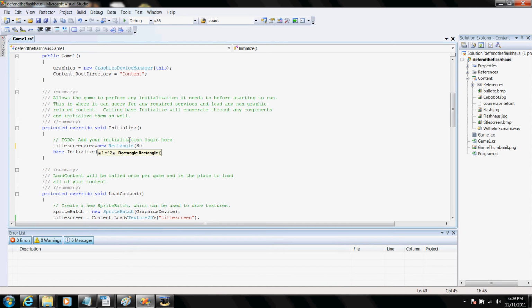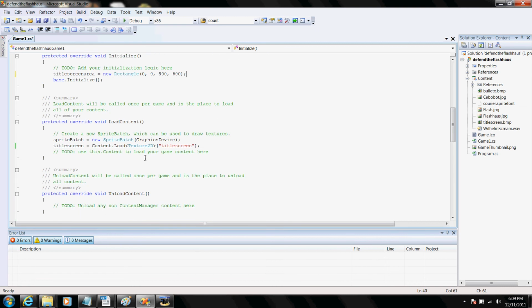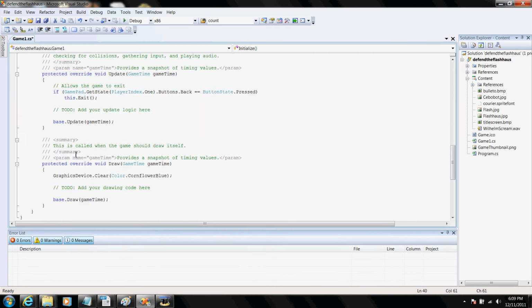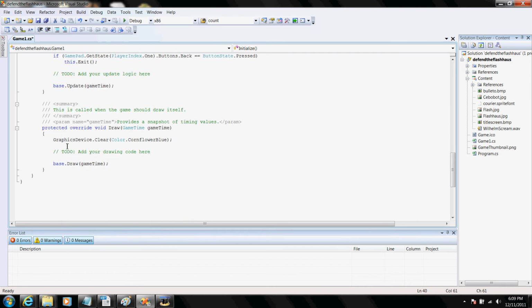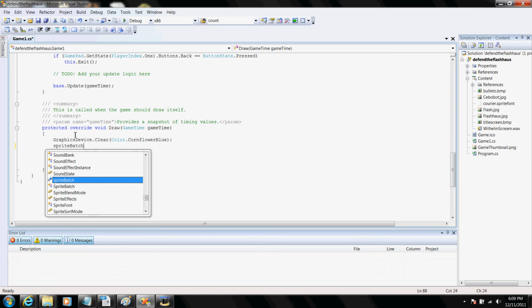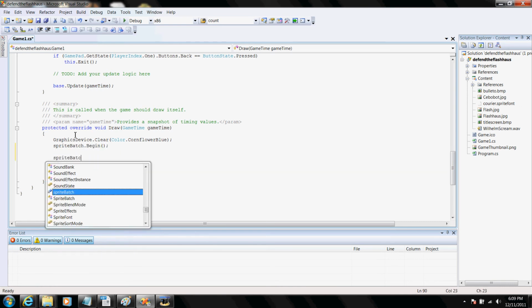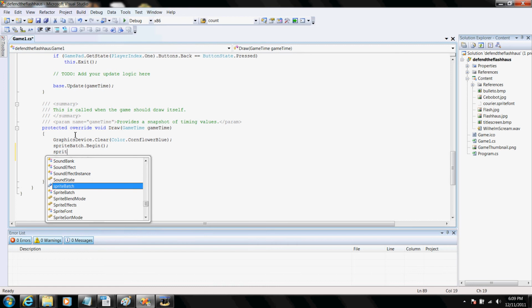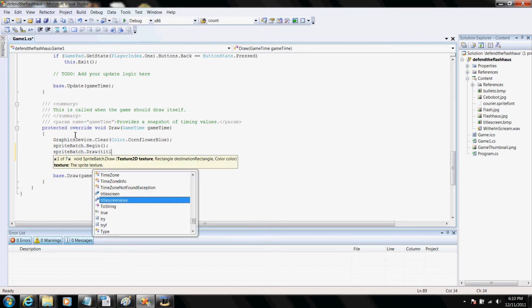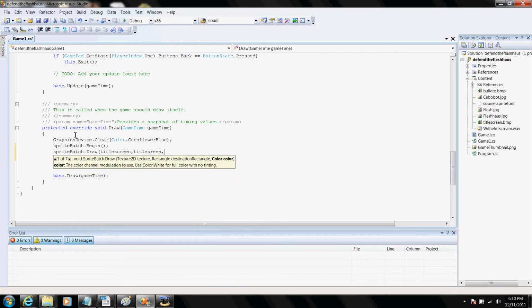Now, in order to display it on the screen, we need a rectangle to be declared. So I'm going to go up here. Initialize. It's going to be 800. No. 800 by 600, like so.